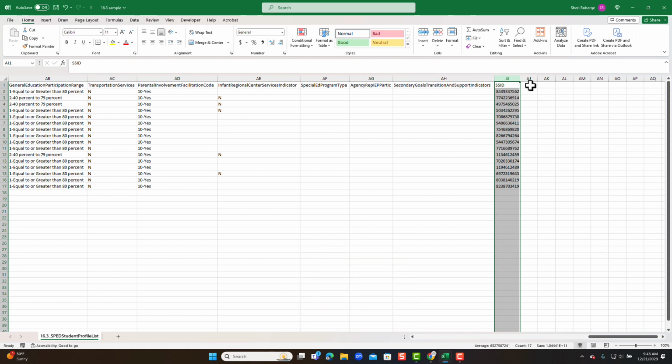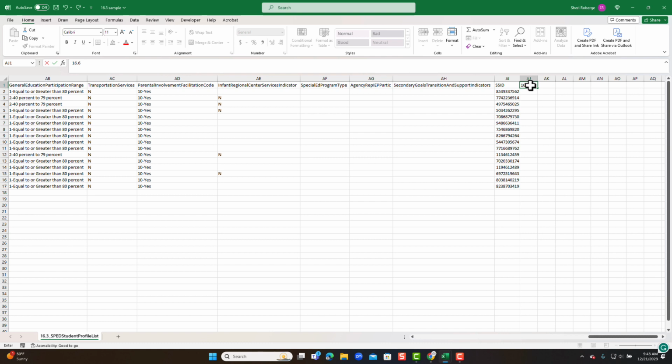Then in column AJ, the one right next to it, I'm going to give it a header. I'm going to call this 16.6. You can call it whatever you want. I just want to know that this is where data from my other report is going to be inserted.